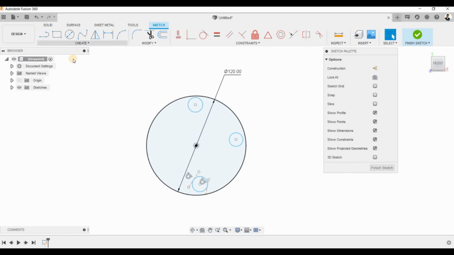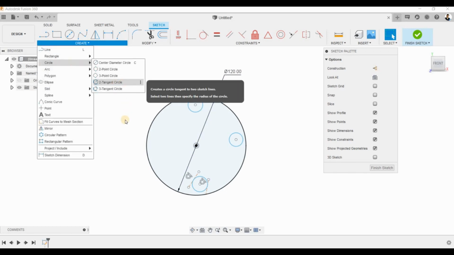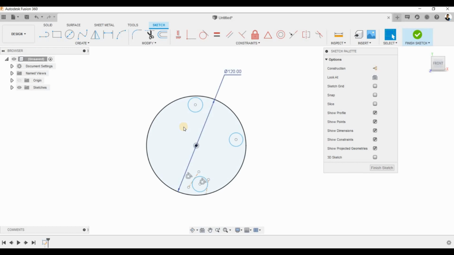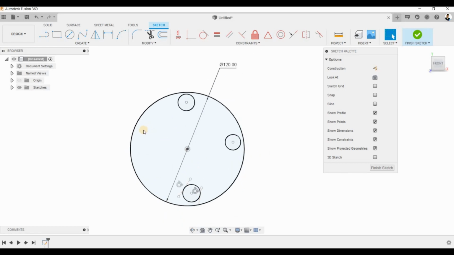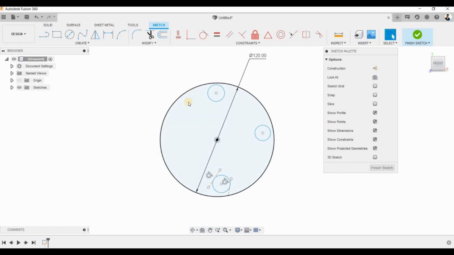And similarly, we can draw 3 tangent circle also if we have 3 construction lines. They can also be vertices or they can be sides of a polygon also. Using those 3 lines of a polygon or adjacent lines of any figure, you can draw this circle in between. Knowing all the tools really helps in making the things simple when you get to use them. So I'm just deleting these circles.